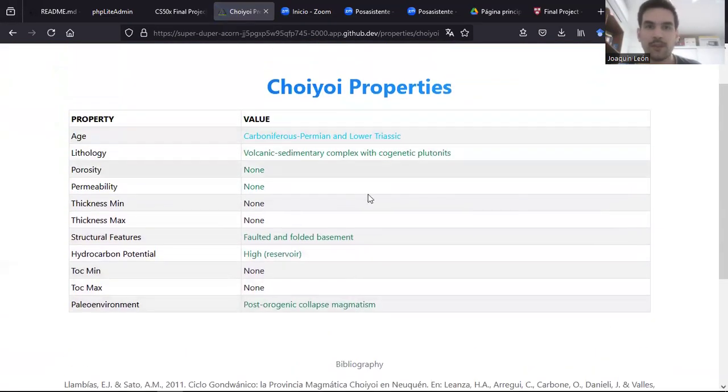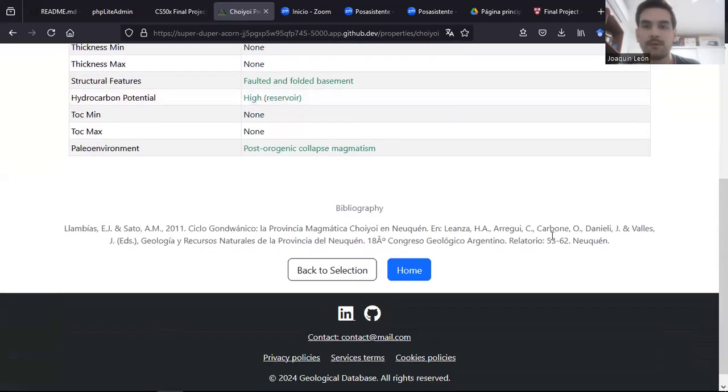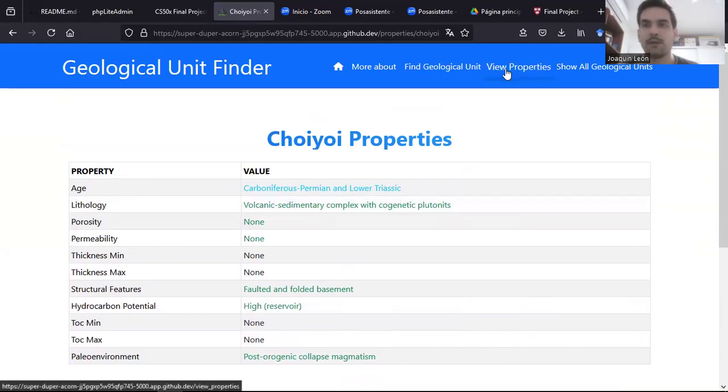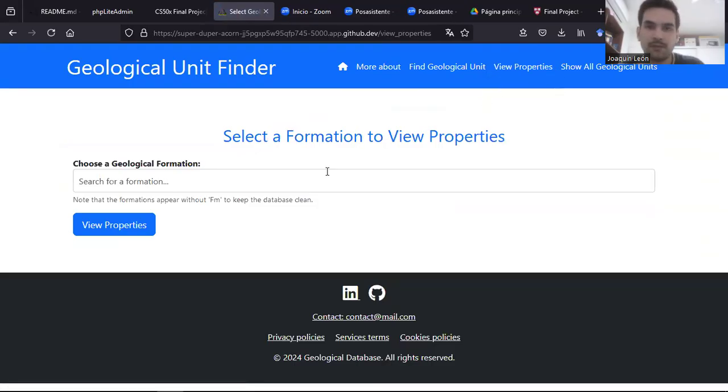And we have here a table that was elaborated with Bootstrap. Here we have the bibliography. Each of this information is stored in a SQL database. Let's see here another functionality.